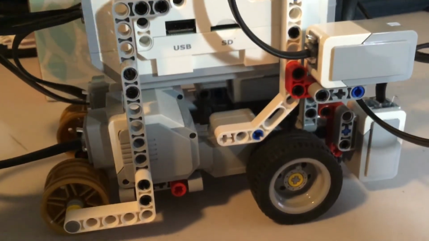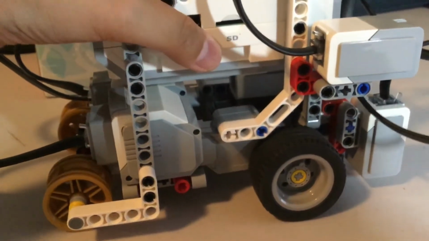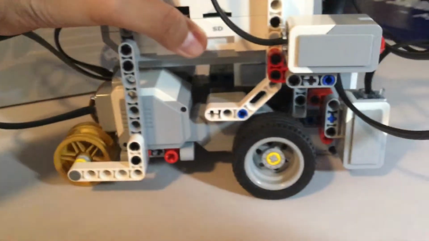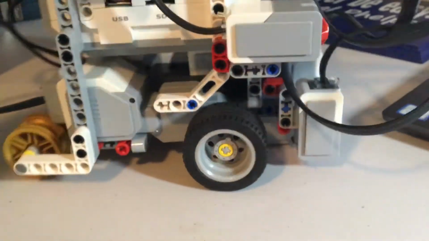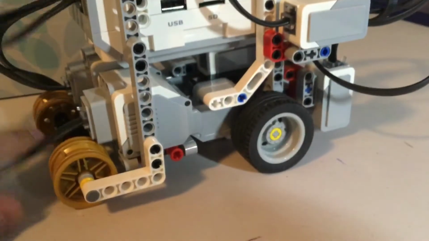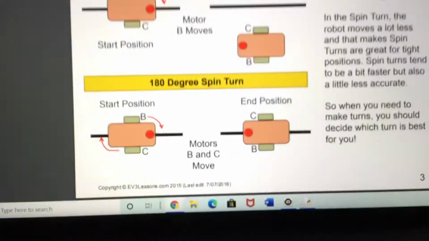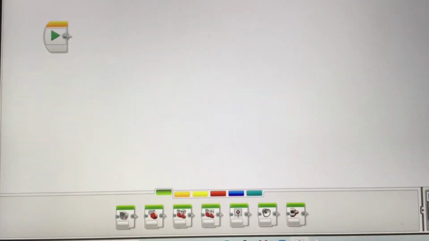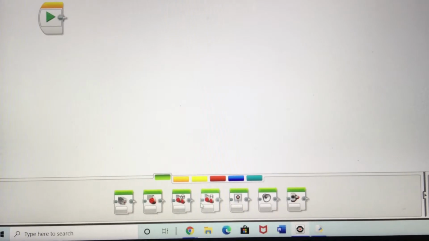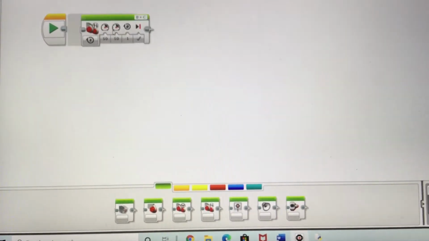For a smooth turn, both wheels go forward, but one moves more than the other. So it ends up like this. So this one has less power, the outside one has more power. And you can also go backwards and still call it a smooth turn. So now let's go to the Ev3 website or programming stage and let's talk about the difference between them.